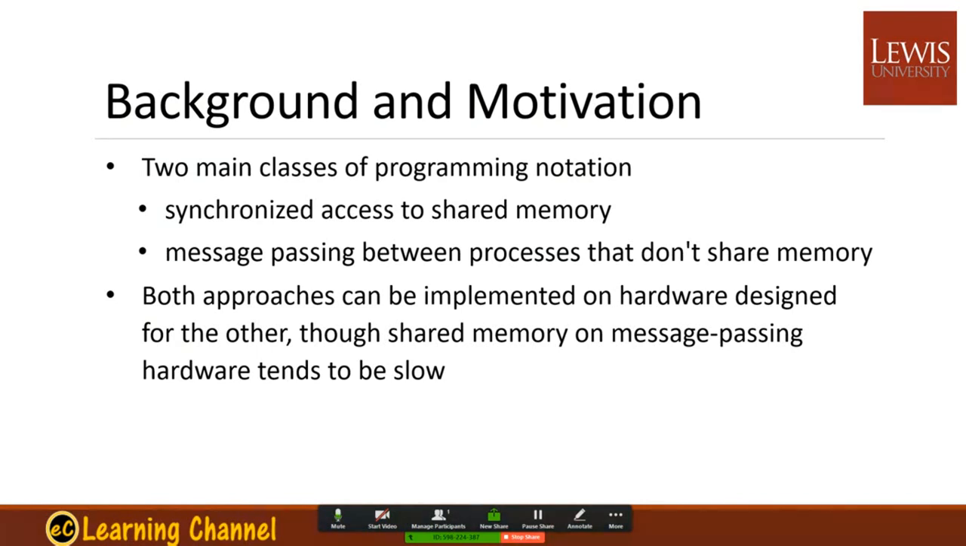Background and motivation: two main classes of programming notations. The first one is synchronized access to shared memory. The second one is message passing between processes that don't share memory. Both approaches can be implemented on hardware designed for the other, but shared memory on message passing hardware tends to be slow. Let me explain this.